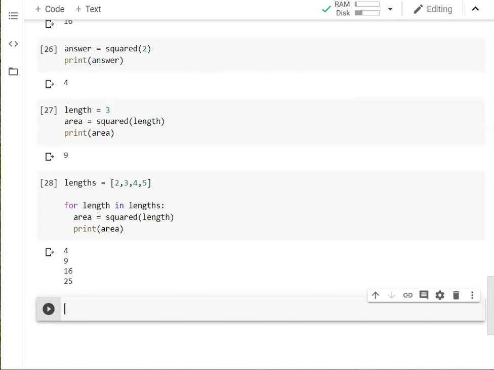So in the next video we're going to look at some tips on how to write a good function, and then you get to practice some of these yourselves. So I will see you on the next video, ready to continue.